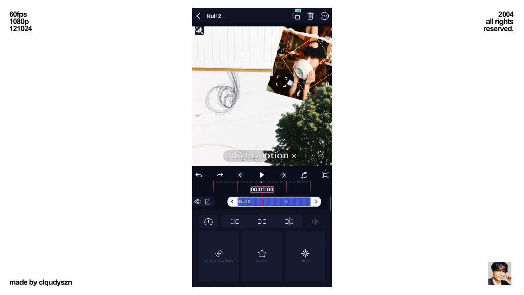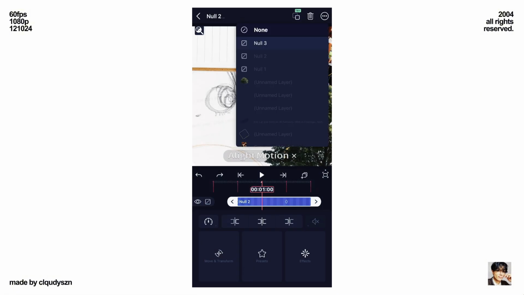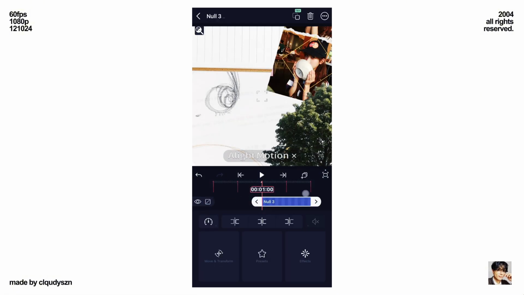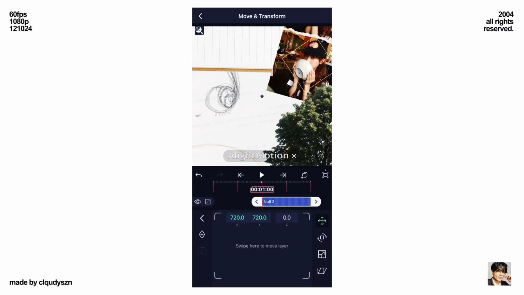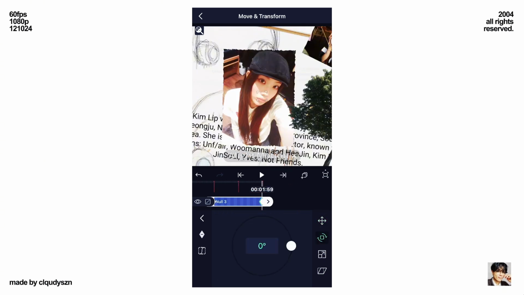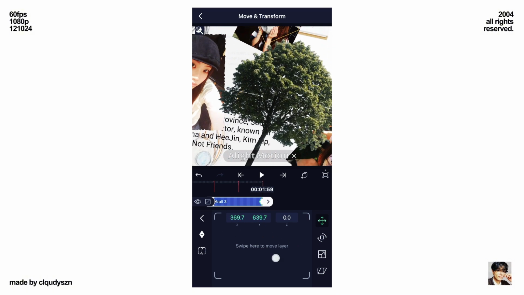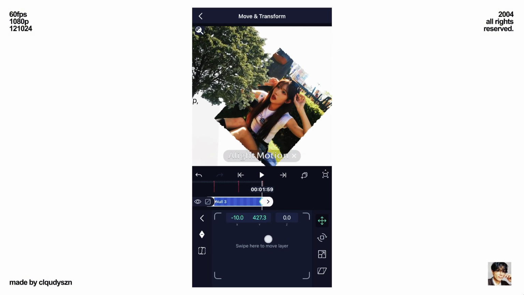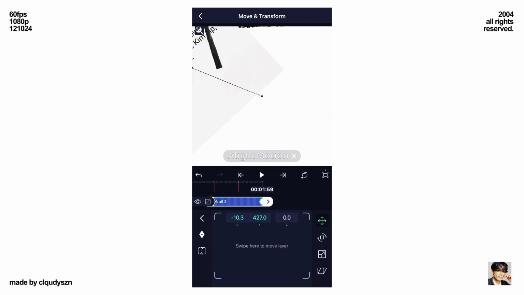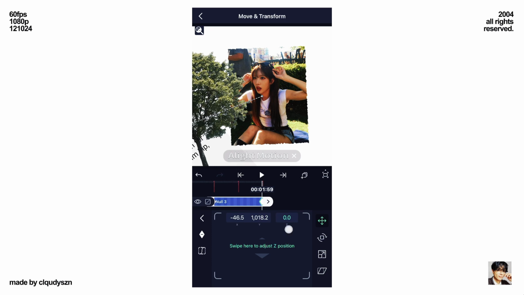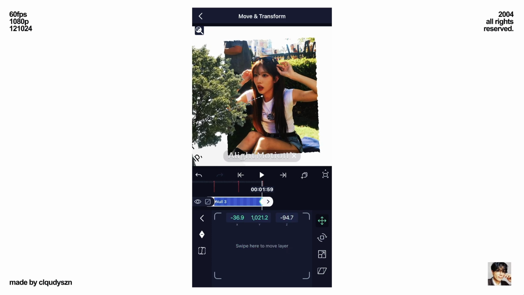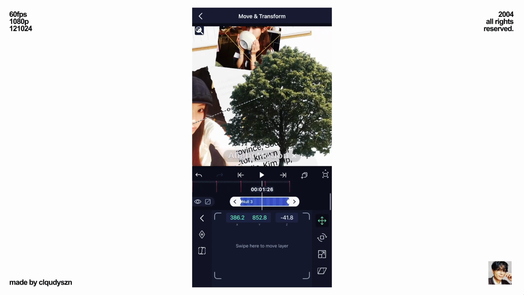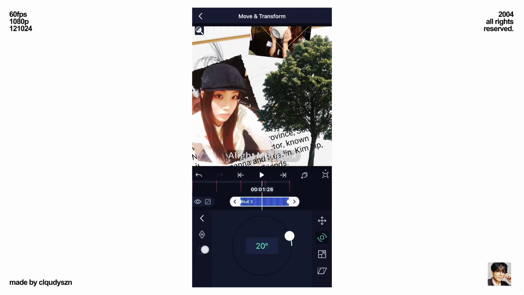Now go to Null 2 and connect it to Null 3 using the same strategy. And now go to Move and Transform on Null 3 and add position and rotation keys at the start and end. On your second key, move your layer to the right side so that it focuses on the second photo, and rotate it. And zoom it in. And now paste the curve in both properties.